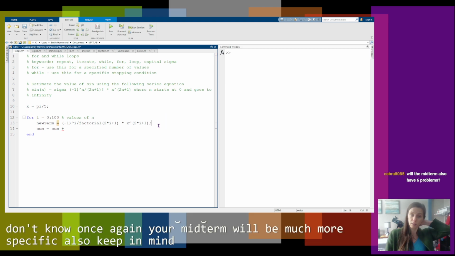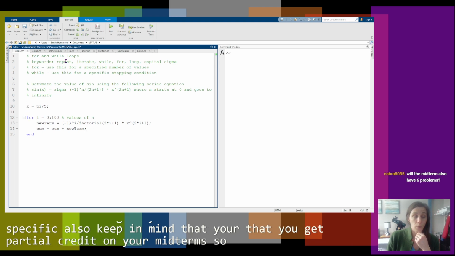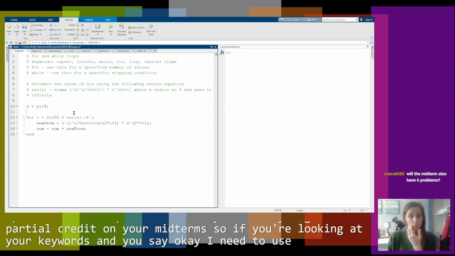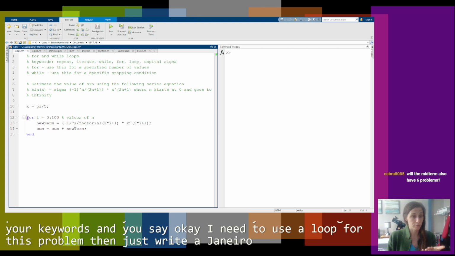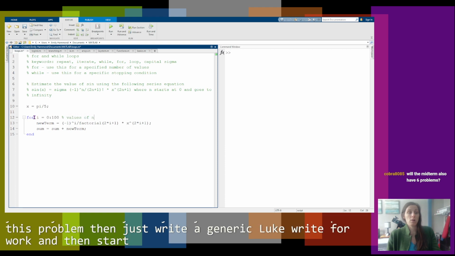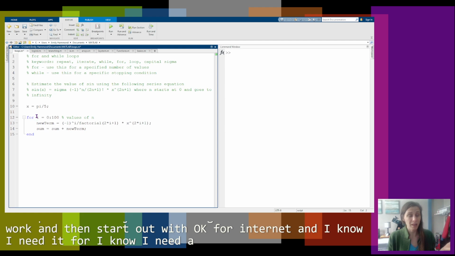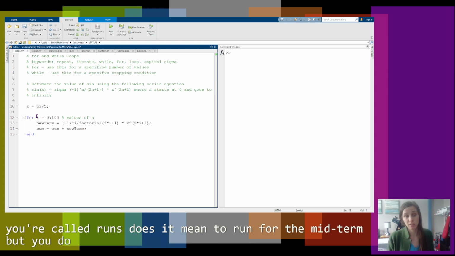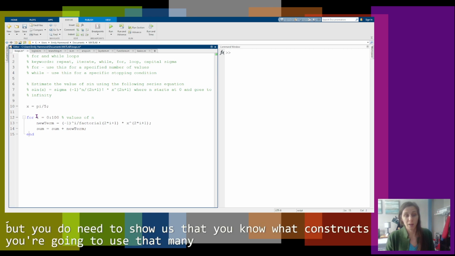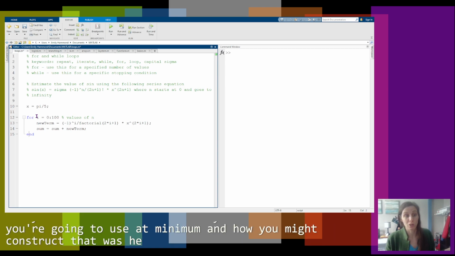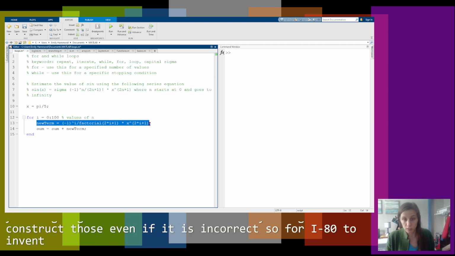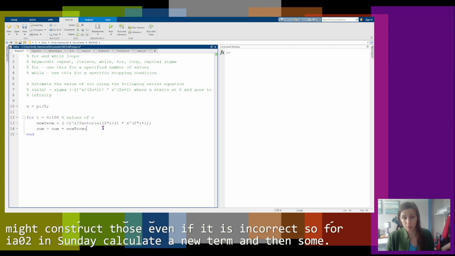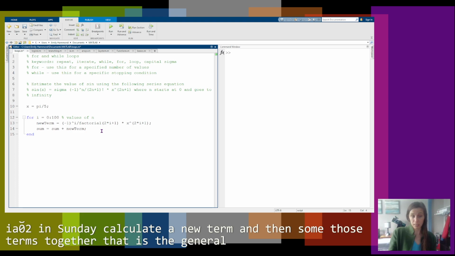Also, keep in mind that you get partial credit on your midterm. So if you're looking at your keywords and you say, okay, I need to use a loop for this problem, then just write a generic loop. Write for, and an end. I know I need a for, I know I need an end. It doesn't matter if your code runs. Your code doesn't need to run for the midterm, but you do need to show us that you know what constructs you're going to use at minimum, and how you might construct those even if it is incorrect. So for I is 0 to infinity, calculate a new term, and then sum those terms together. That is the generic piece of a for loop.